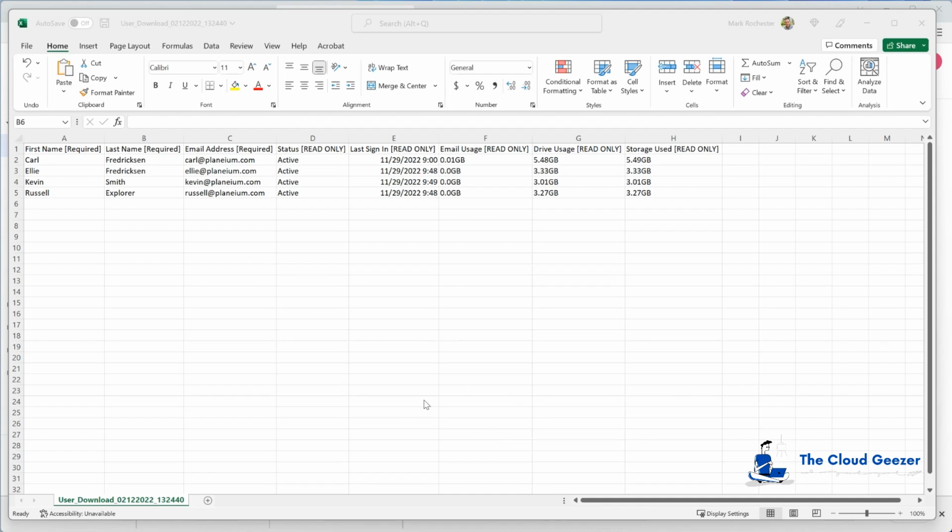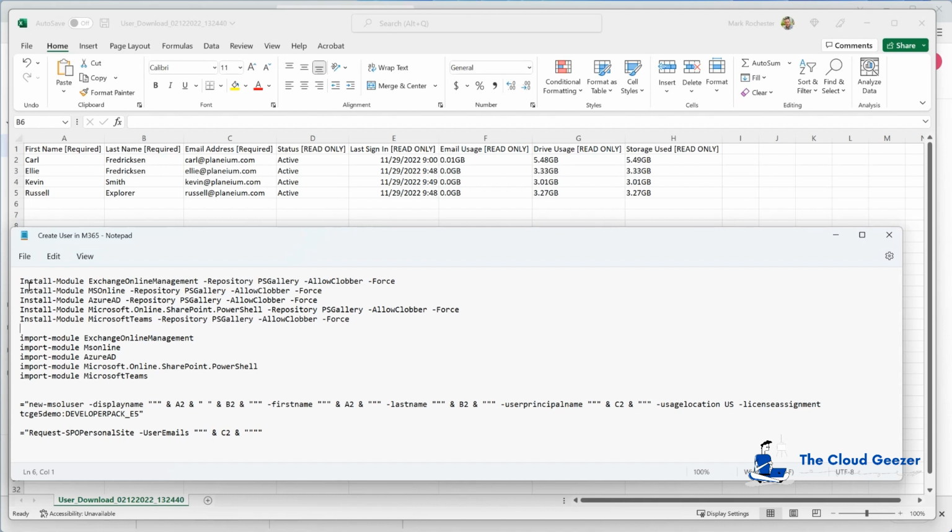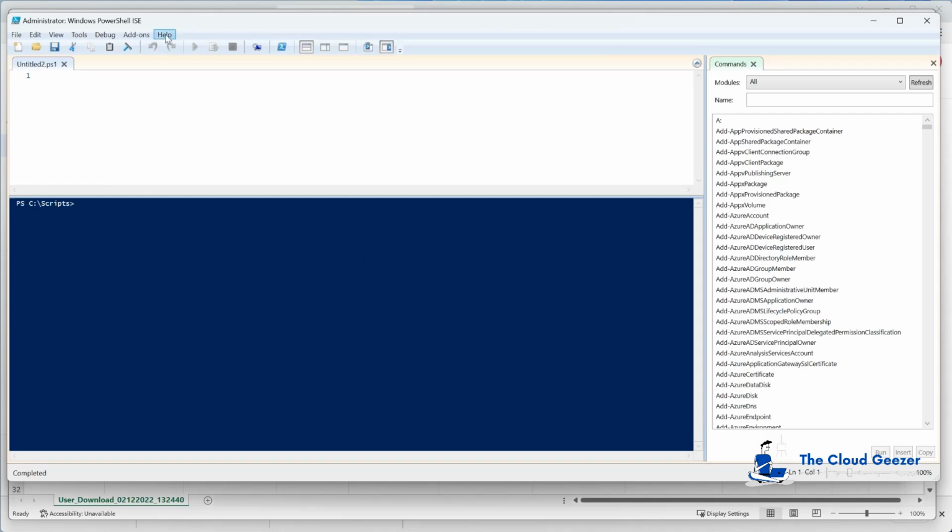But what I also want to show you is I've got a little text file here, which is quite handy. If you haven't got these things stored and just run once in your PowerShell sessions, it's a good idea to have these. I'm going to put these into the blog on the cloudgeezer.com website, so you can download this as a file. But essentially what we need to do here is open up a PowerShell window with administrator rights, and we'll use that.